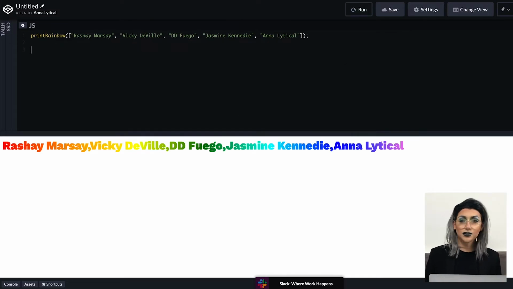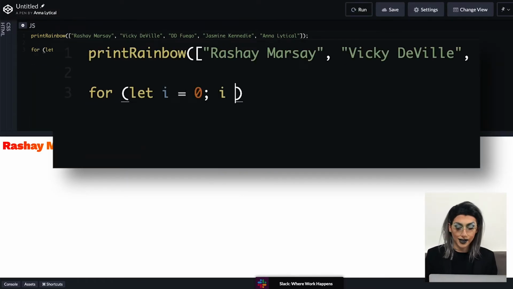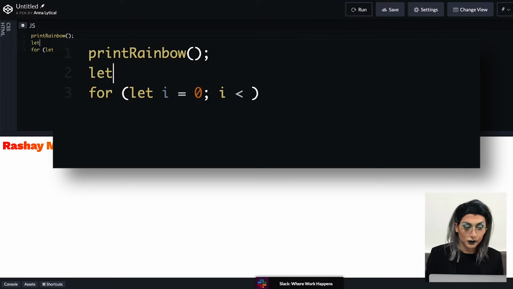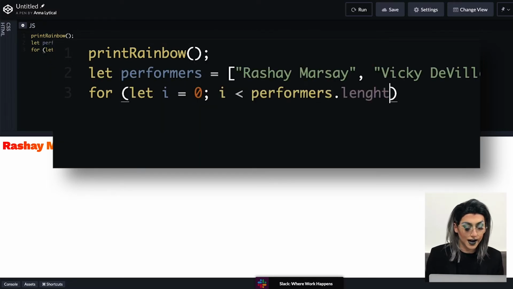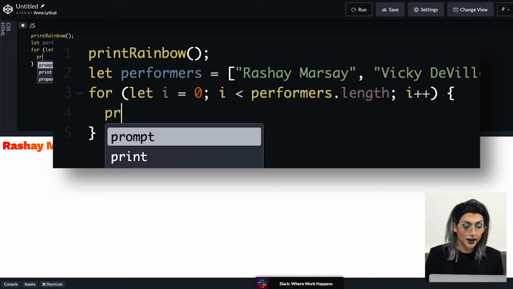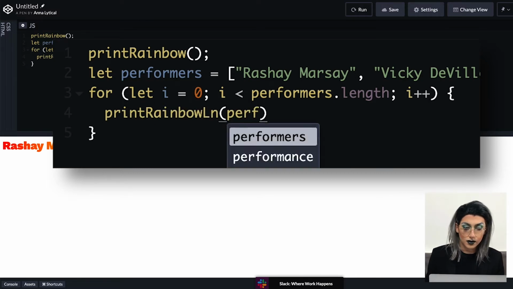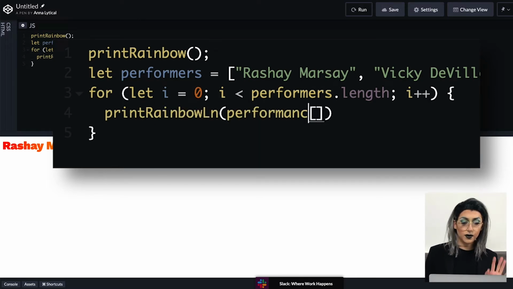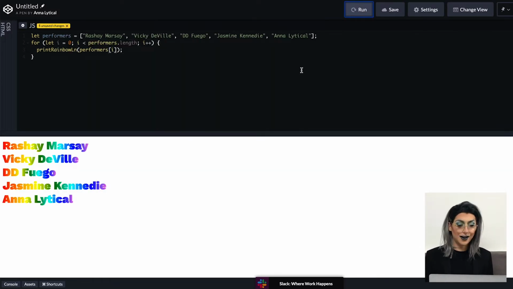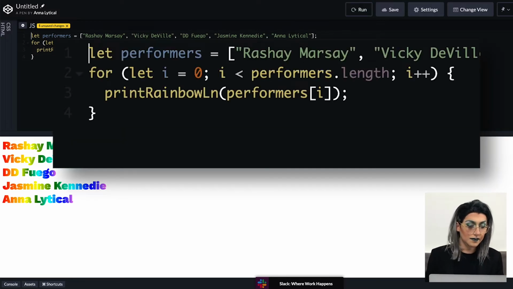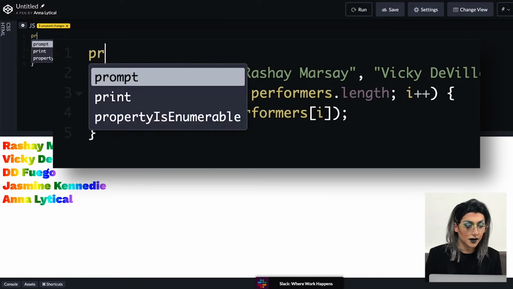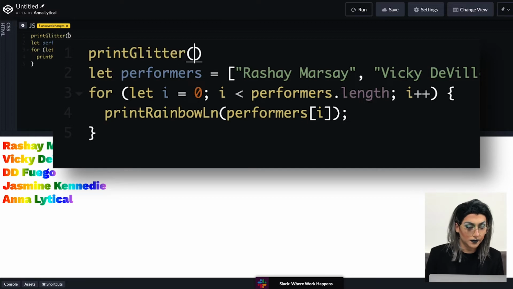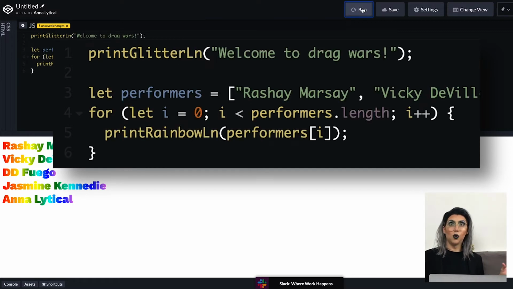Well, let's actually do it in a for loop so it's a little easier to read, just to practice again with for loops and arrays. I equals 0, I is less than. Let's make this into a new variable. Print rainbow, ln, performer at I. All right, and here is my drag show lineup. Maybe I'll even put a message at the top. Print glitter. Welcome to Drag Wars.